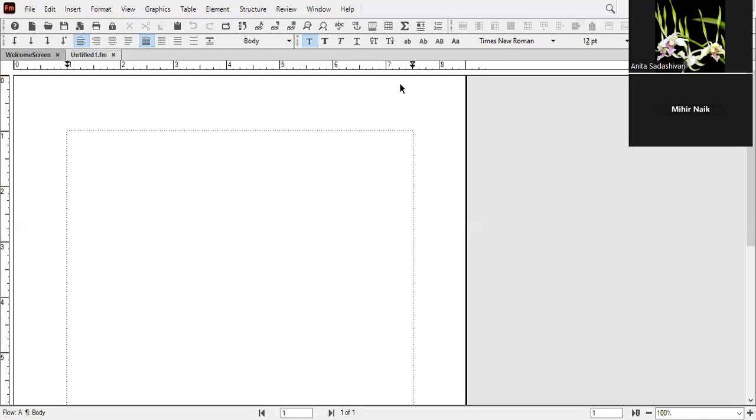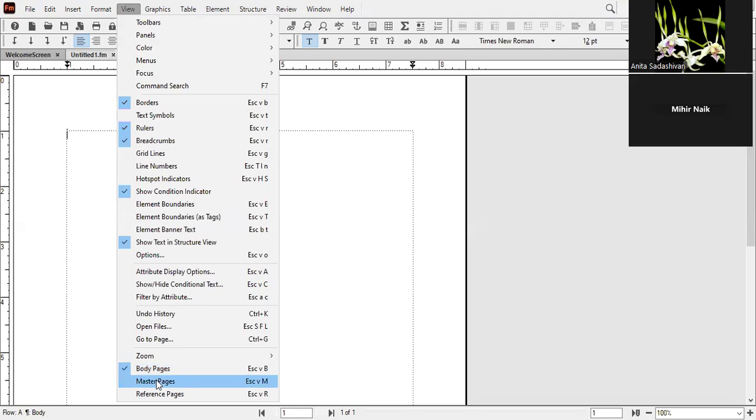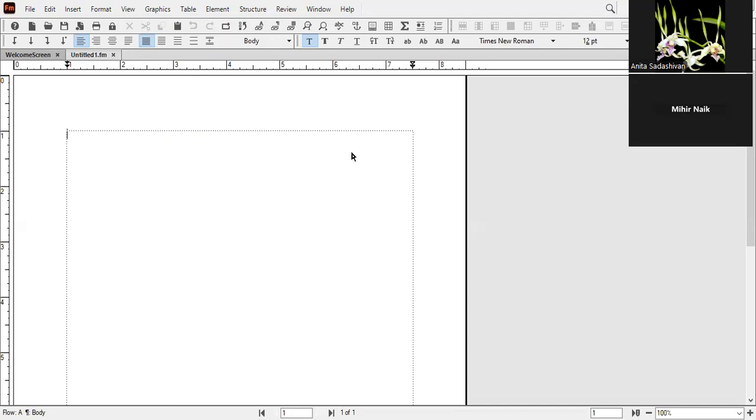So this window appears. This is the document outline. Here you have to go under View. You have three concepts: body pages, master pages, and reference pages. The body page is where the content is. The master page is where you're going to set the header and footer. And in the reference page we create the table of contents and all of that.